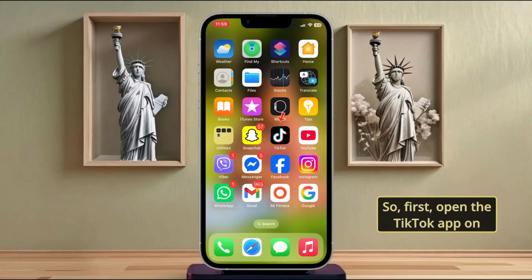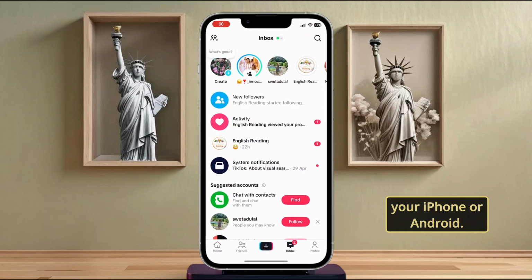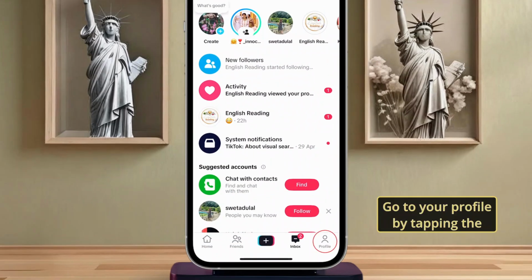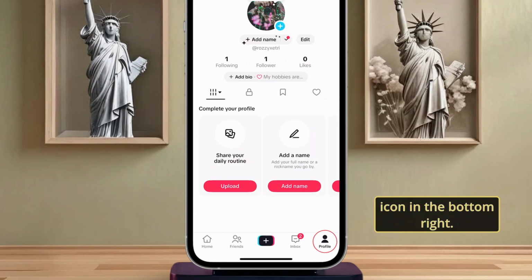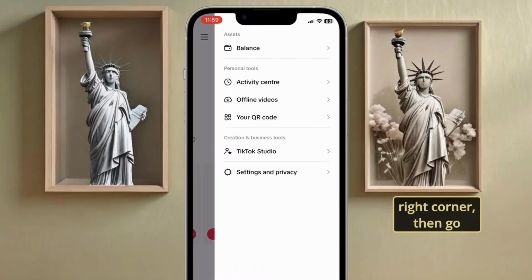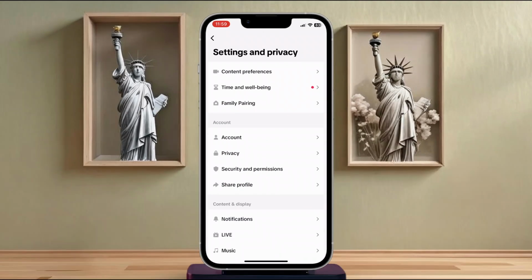First, open the TikTok app on your iPhone or Android. Go to your profile by tapping the icon in the bottom right. Now tap the three lines in the top right corner, then go to Settings and Privacy.